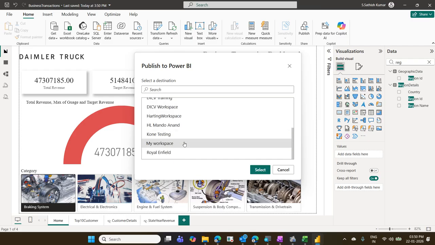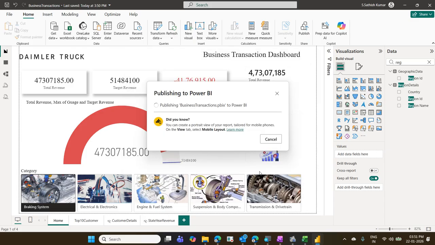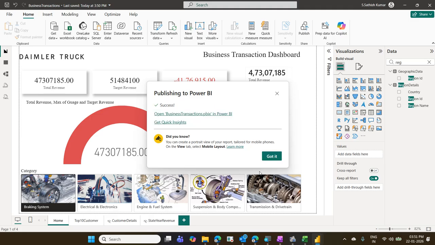Select that My Workspace. Before this, hide both the sheets, customer details and state year wise. I hid them. Then go to Home, Publish, My Workspace. Select. We are publishing into the workspace. It will get published and you will get a message that it's successfully published, and a message called Got it. If you want to see the report straight away from here, you can click here, or you can close Got it and open the browser and see it also. We'll see both. First we'll see how to open the report from here.